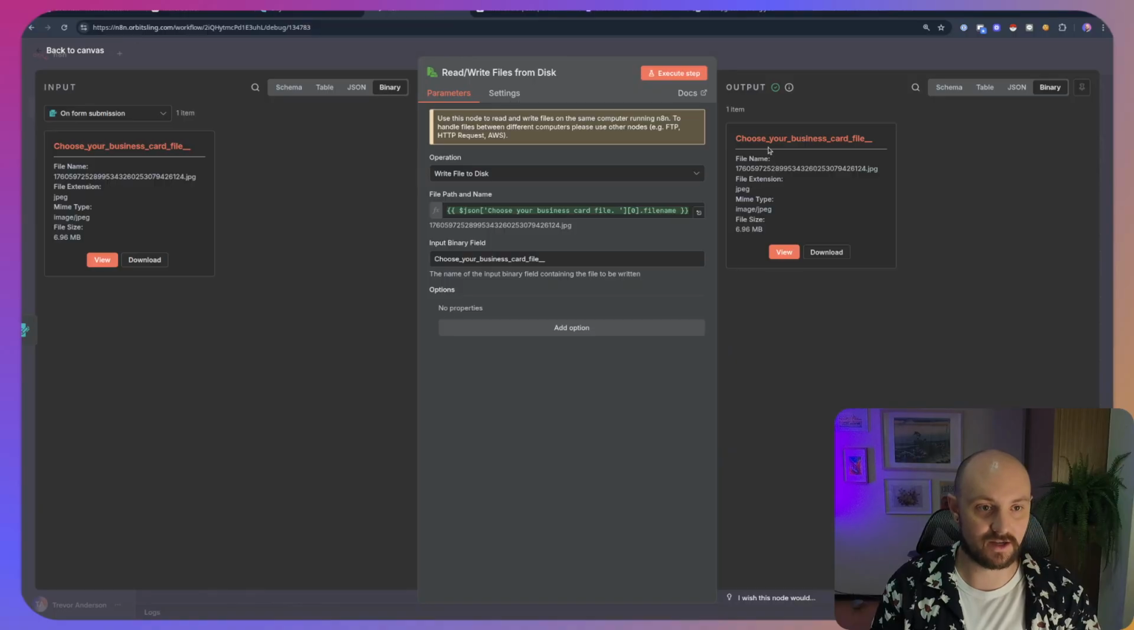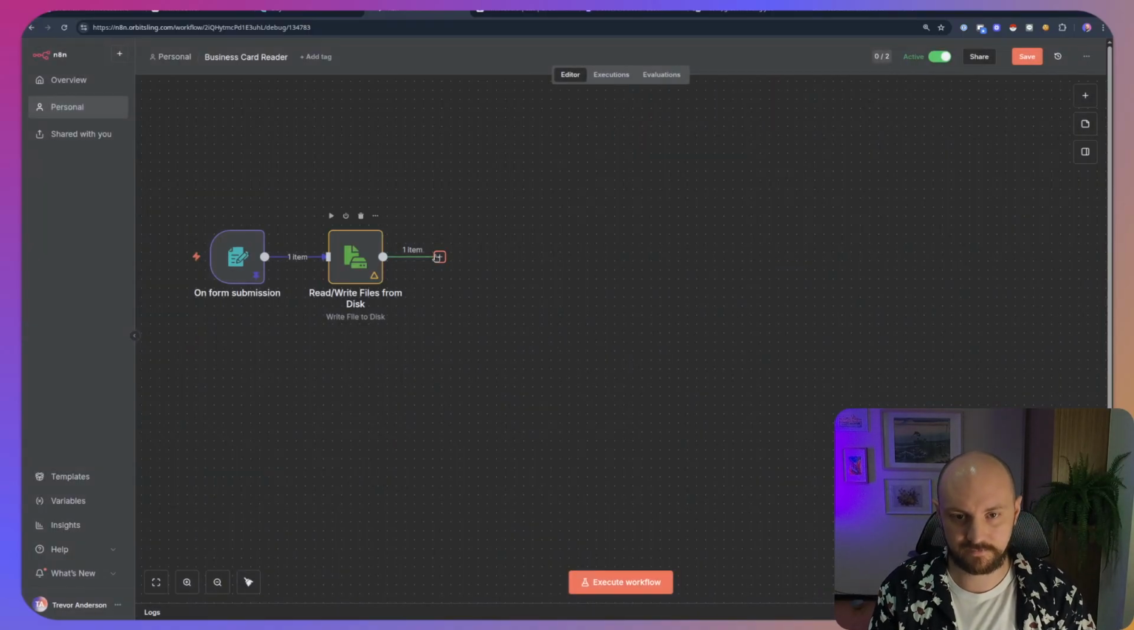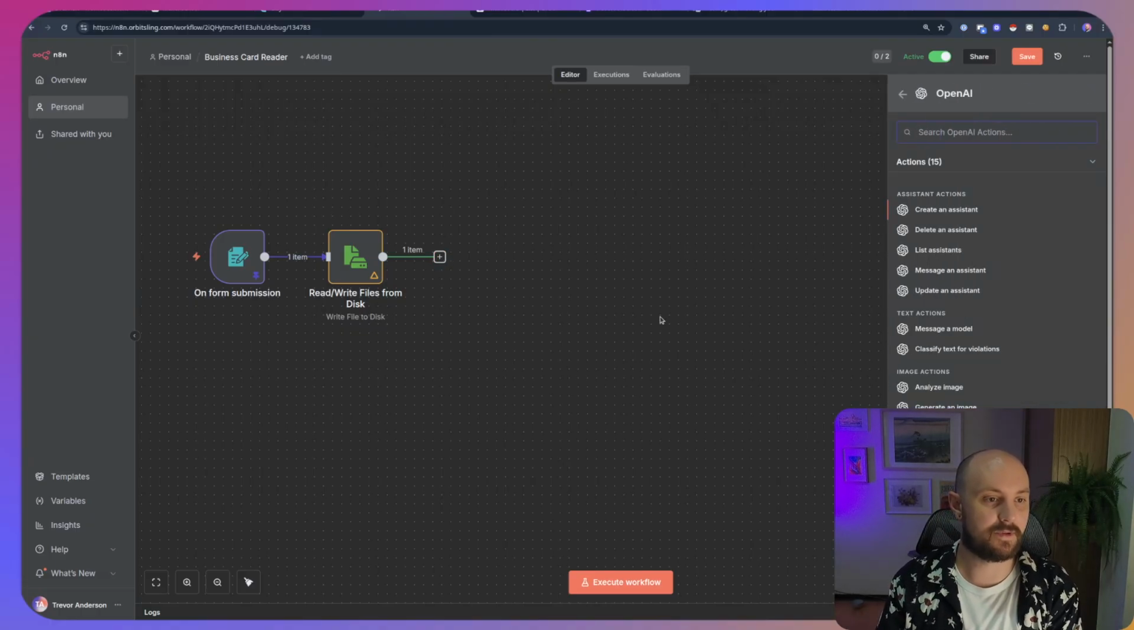Great. So now we've got something called choose your business file. Good to go. And now that has been saved to the current execution, which is awesome. Next up, we're going to do some OpenAI stuff. And this can get exciting.